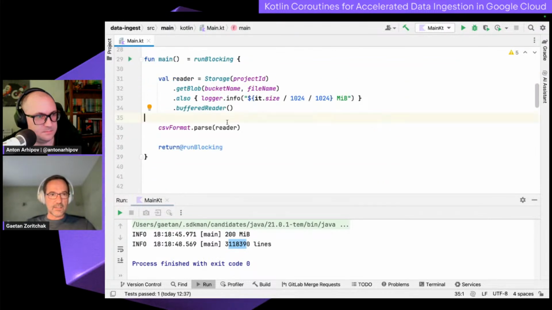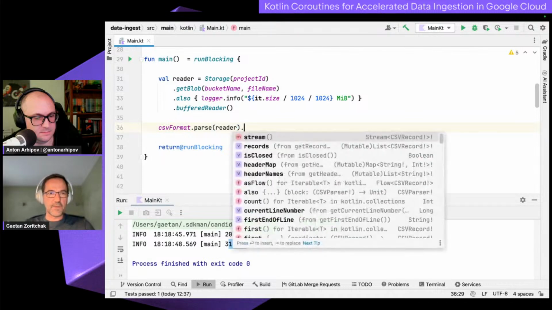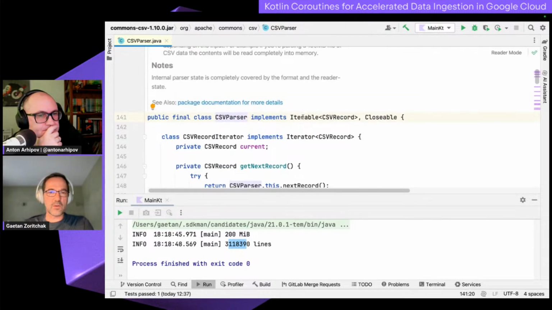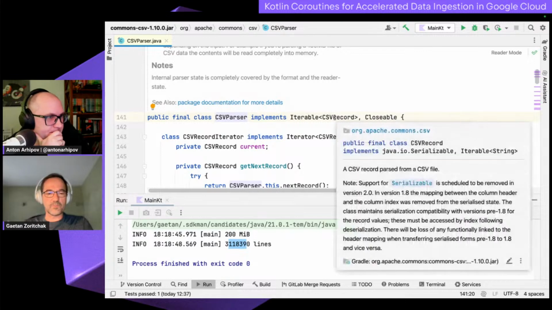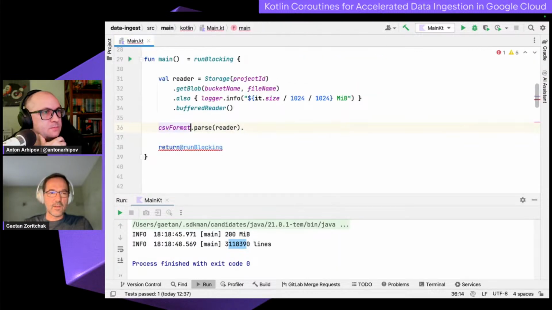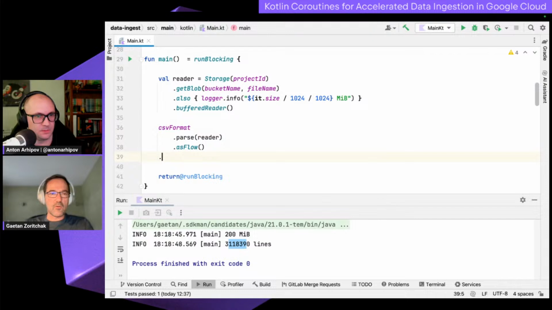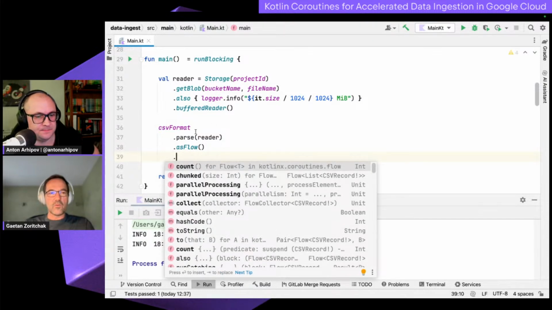And if I do that, now what I'm going to have, so when you call parse, you get a CSV parser, and the CSV parser is an iterable of CSV record, which means that again, I can use count on the iterable, or I can transform it in a flow. So now if I do as flow, now what I get is a flow of CSV record.